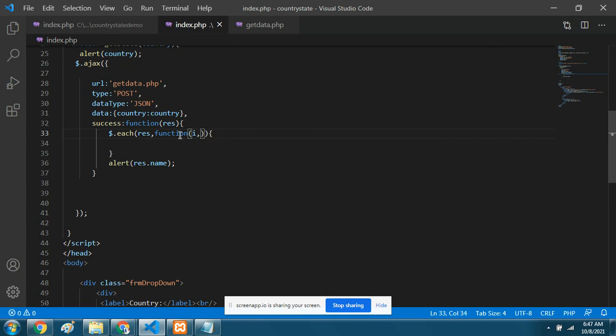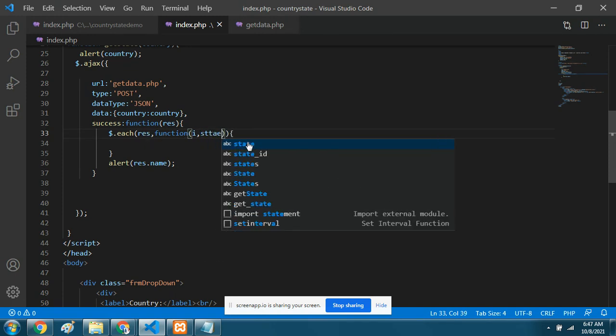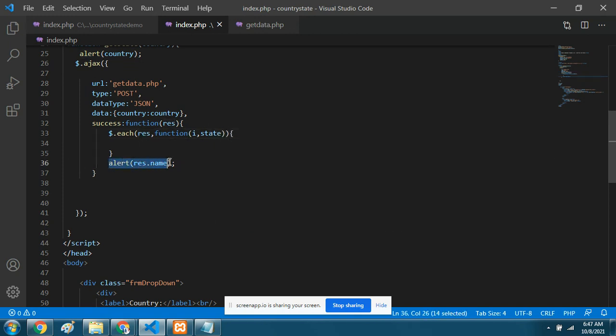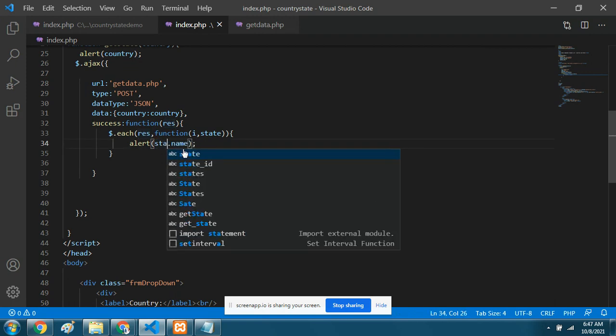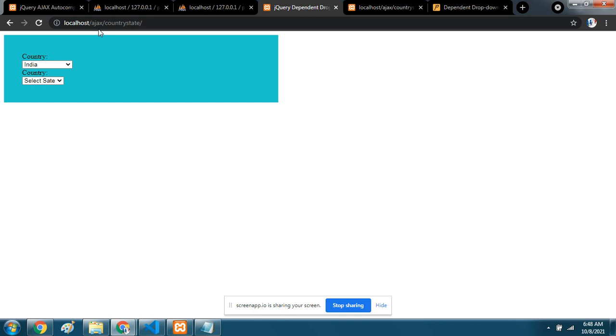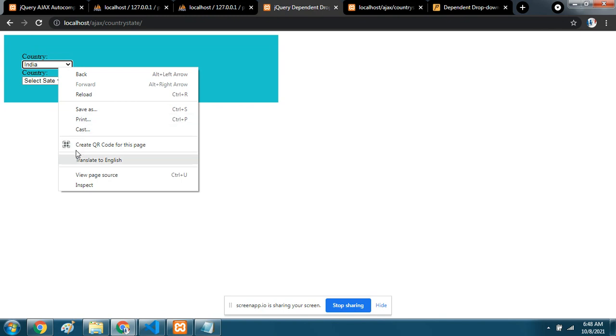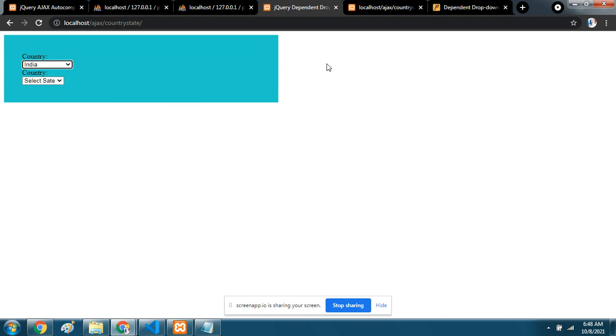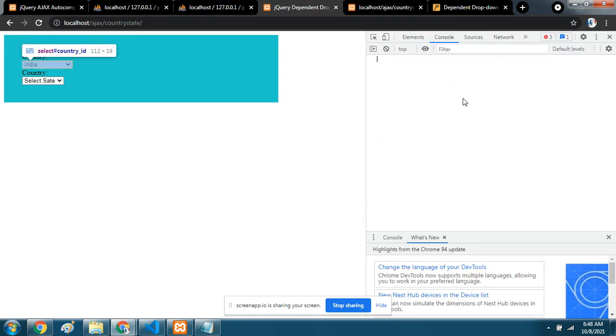There are two types of dollar dot each functions. One we can loop through elements, and the second one we can loop through arrays. And in this we can use the data like value, here state. So we can alert data one by one like this, state dot name. If there is any error, we can see that in the response in network, or there is a console error also.